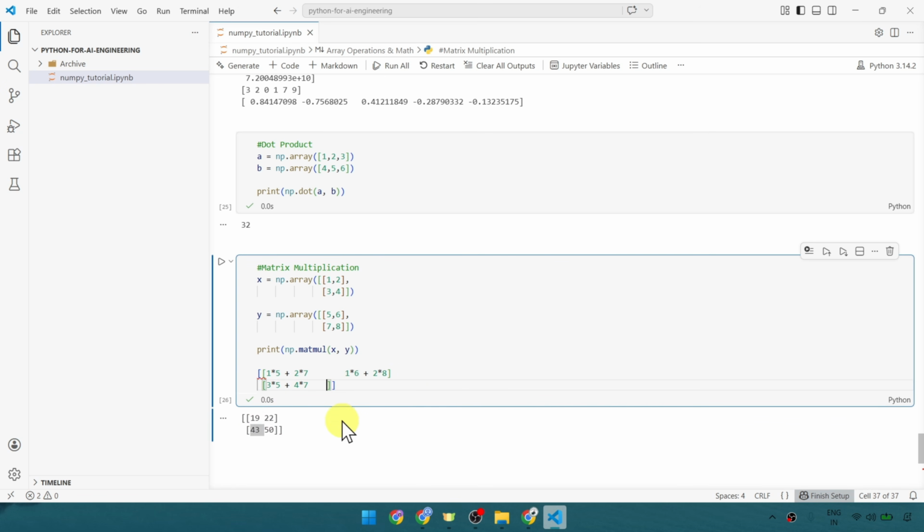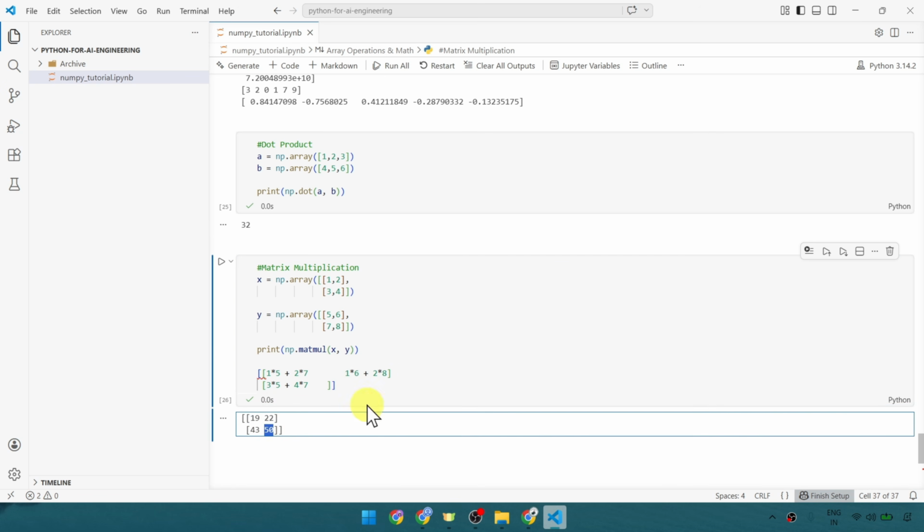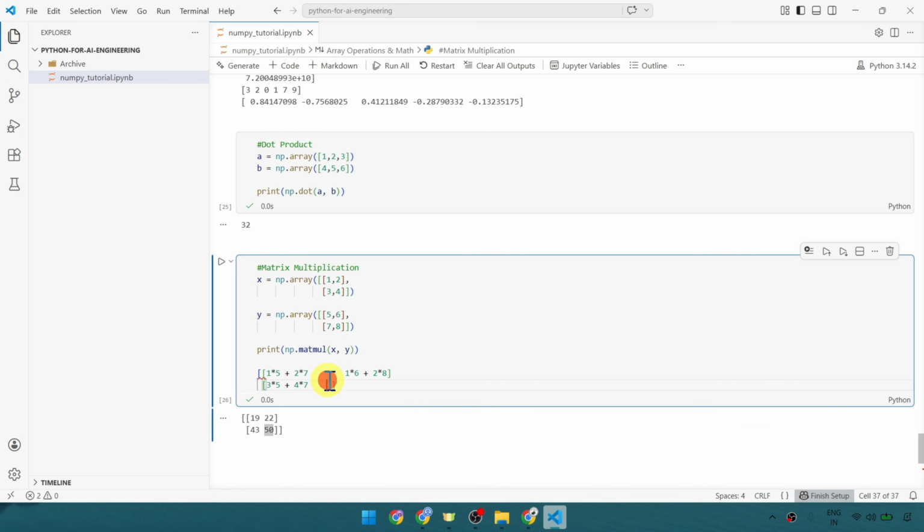Now similarly, we are going to get this 50. And how is it happening? This second row is getting multiplied with this second column. So 3 into 6 and 4 into 8. Let's put it here. So 3 into 6 and 4 into 8. So see, 6 into 3 is 18 and 4 into 8 is 32. So 32 plus 18 is 50.